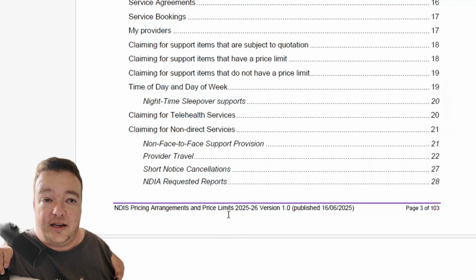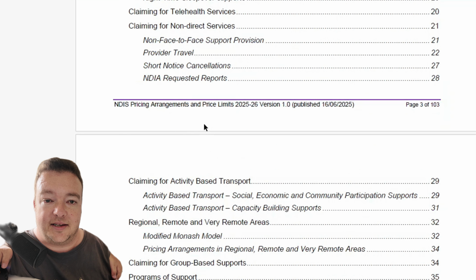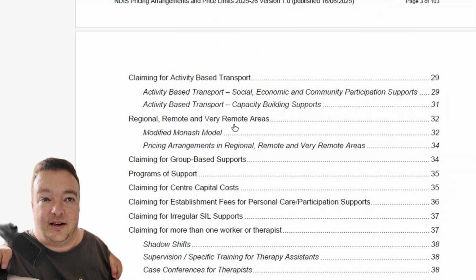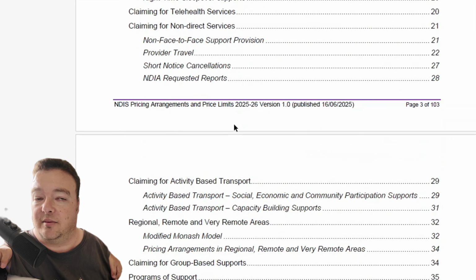So all the information that I give, it comes from the price guide. I'm not looking at anything special or any sort of fancy information that I receive because I'm a support coordinator. I get all the information that I'm sharing on my videos straight from this document. So there's the little sneaky trick that people asking me, where do I get all this information from? Well, it comes from the pricing arrangements.